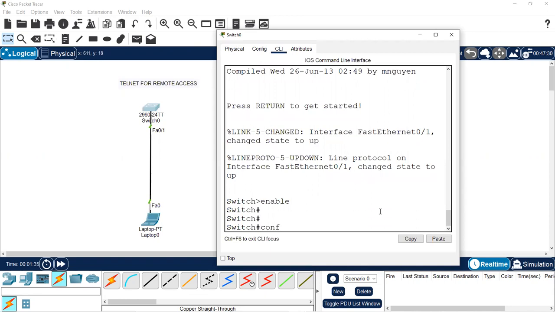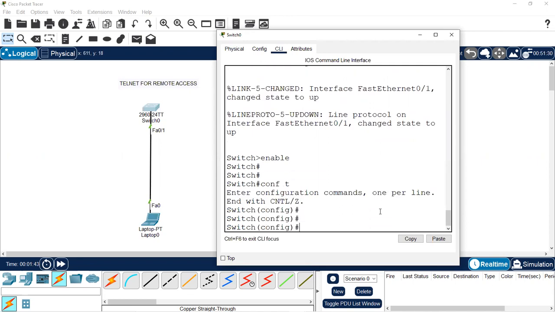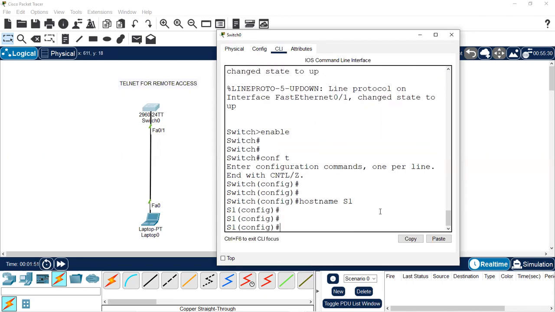So from the privilege exec mode, I'll navigate out of the privilege exec mode into the global configuration mode using the configure terminal command. Here I've shortened it and configure the device name, which is always a good practice. And let's give it S1. So our switch name has been changed from Switch to S1, as you can see here.